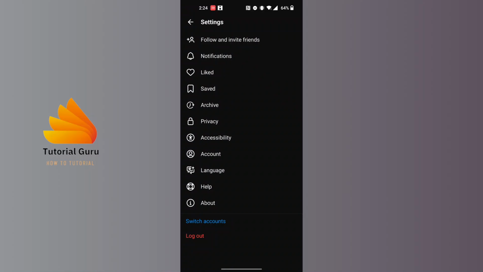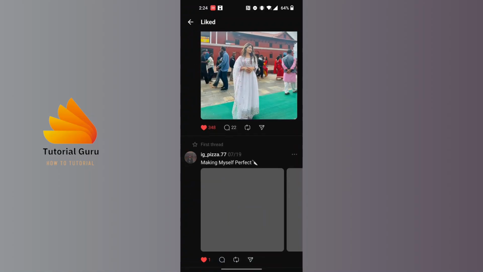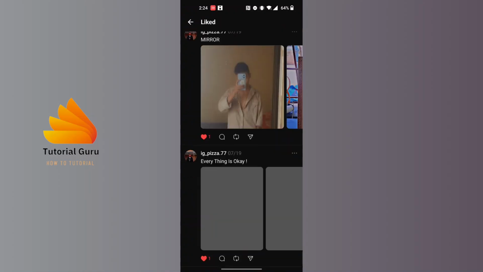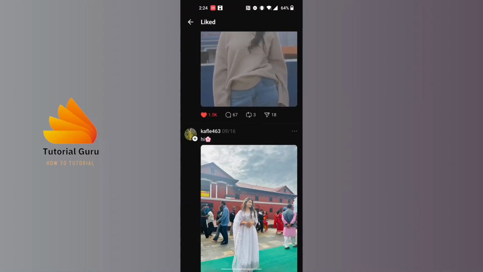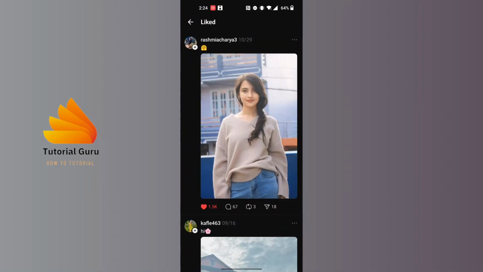Now you can see the third option that says Liked over here, guys, just below the notifications. Tap on the Liked option over here, and all of your liked posts on your Threads app will be available over here, which you had liked. And with that being said, guys, this is how to view your liked posts on the Threads app.